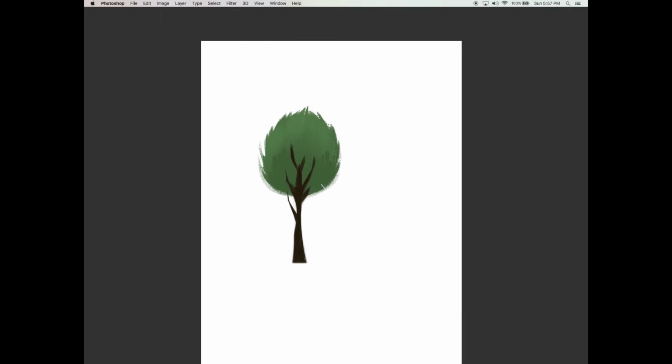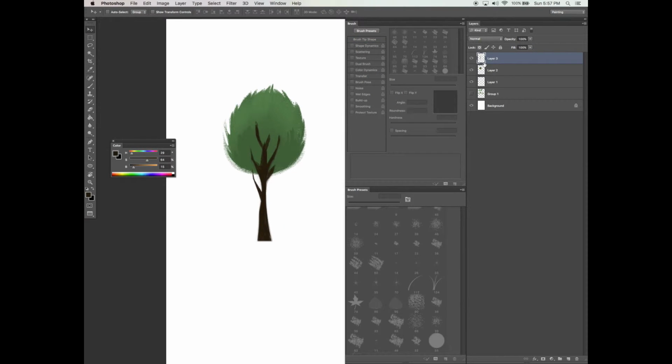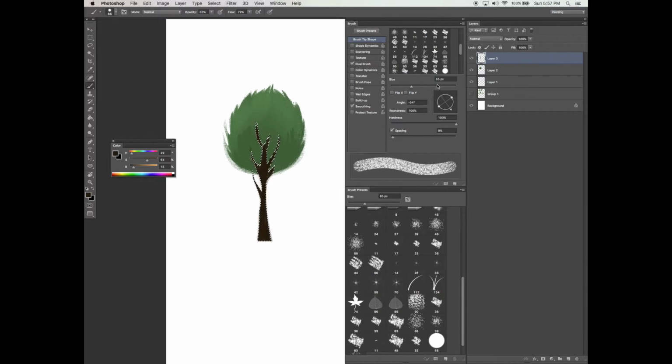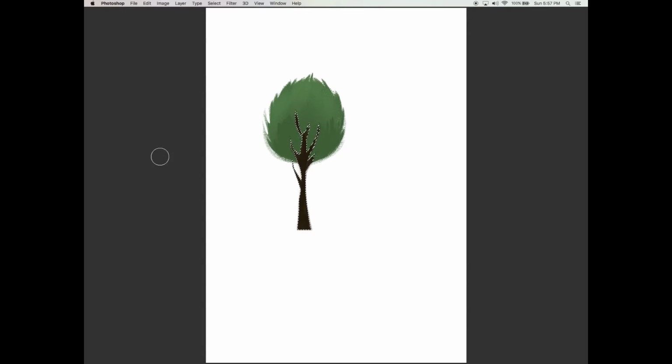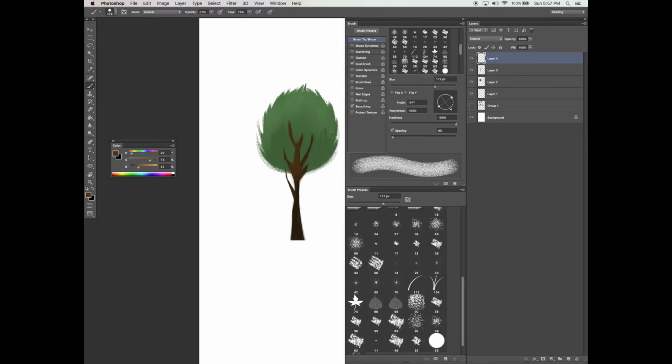Holding down the Command or Control key on my keyboard, I'm going to select the layer that the trunk is on. This creates a selection around it. Then with a nice light brown and using my full round brush, I'm going to add in the highlight coming in from the top, just like I did with the tree and the leaves earlier.